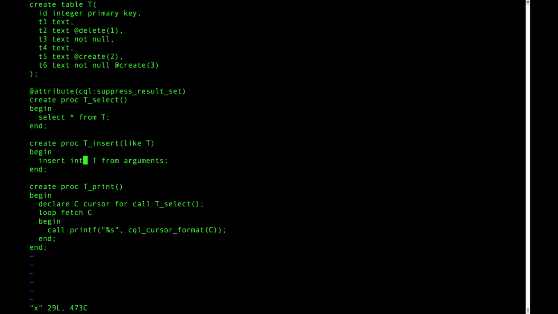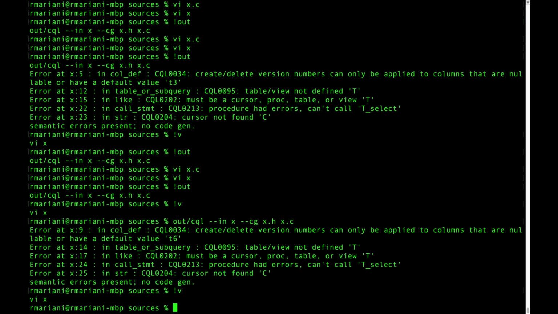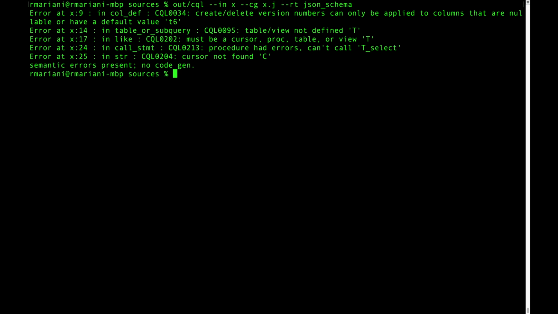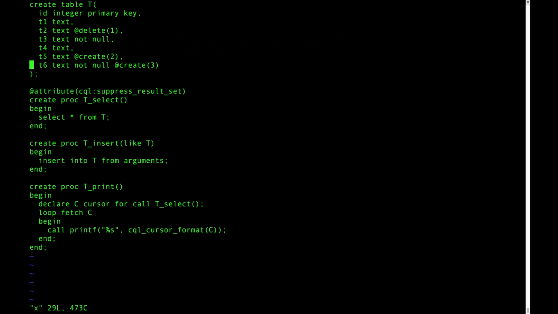Okay, now let's switch gears, because this is a good time to talk about the JSON schema. I'm going to continue to use the same example because it has lots of good things. So we're going to do cg-x.jrt JSON schema. Okay, and what did we do? Oh, I still had errors in X. Okay, got to get rid of this one. Great.